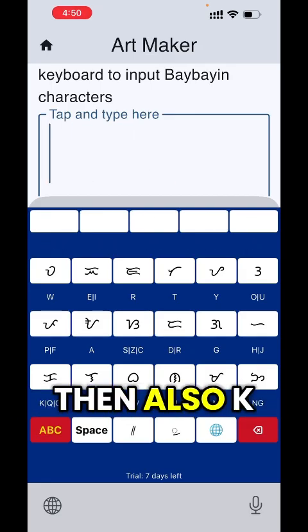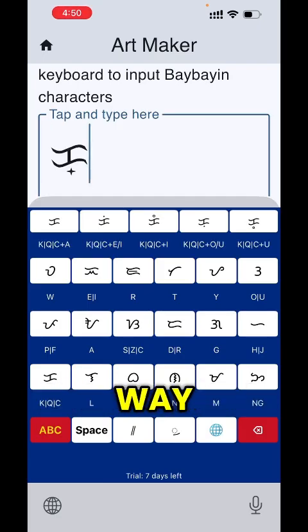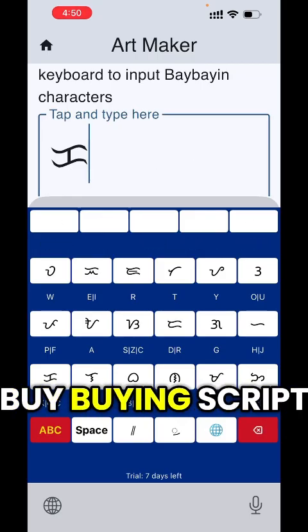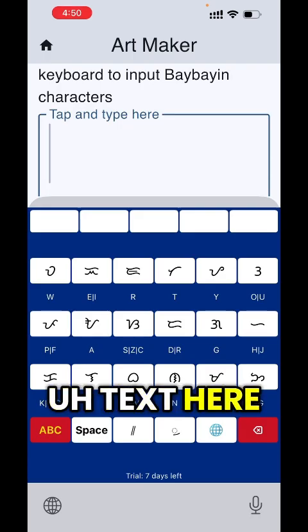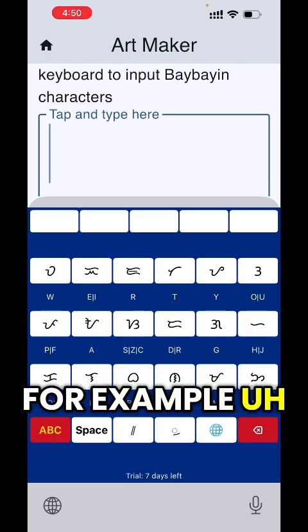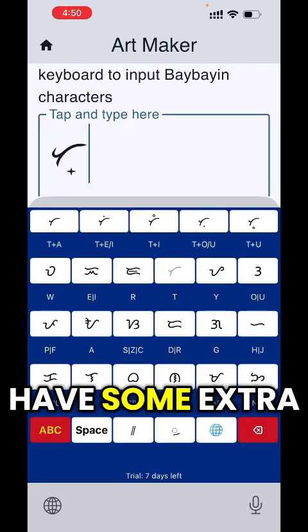Also K, Q or C might be used the same way, especially with a type of Spanish wherein the Q is more like "que." So it's pretty easy to use if you are already familiar with the Baybayin script. If you press the globe, you can switch back to the text here. Also, if you type on this one, Baybayin normally comes with a vowel and you just have some extra character added to it.